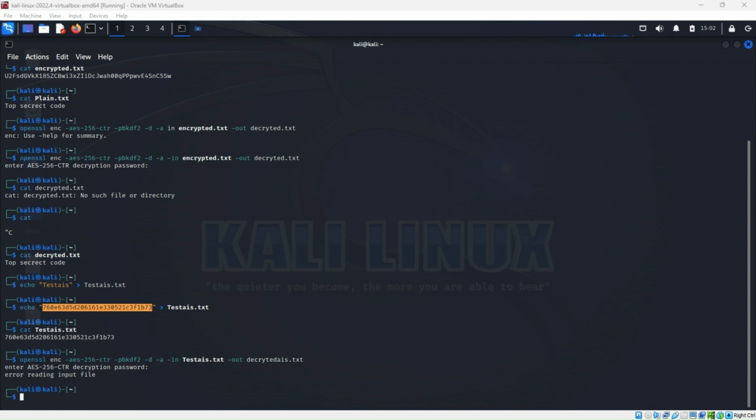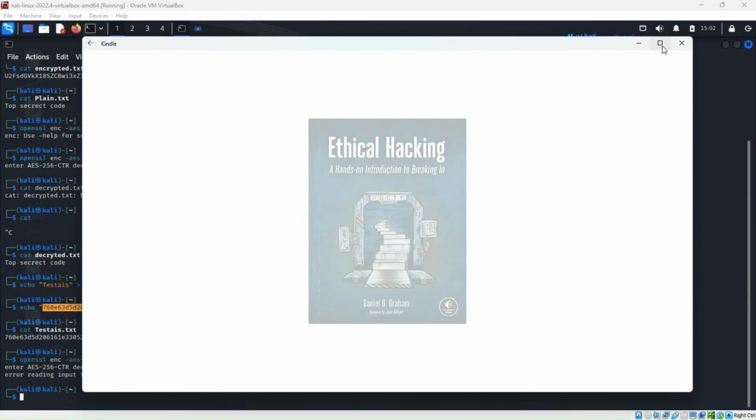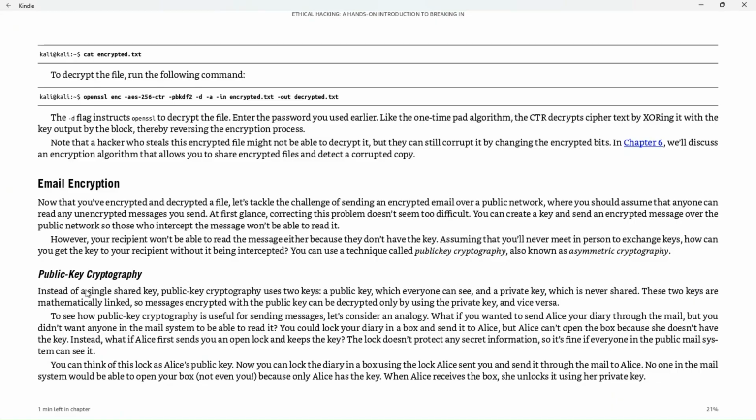Okay, yeah. Okay, so email encryption. Let's go back here and see. Email encryption. Now that you've encrypted and decrypted a file, let's tackle the challenge of sending an encrypted email over a public network, where you should assume that anyone can read any unencrypted message you send.